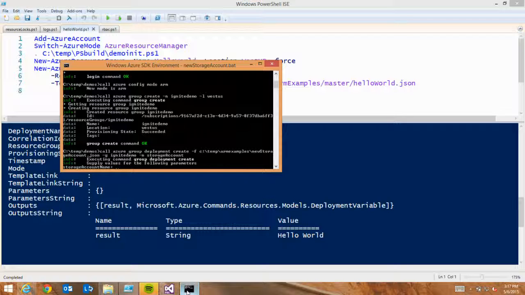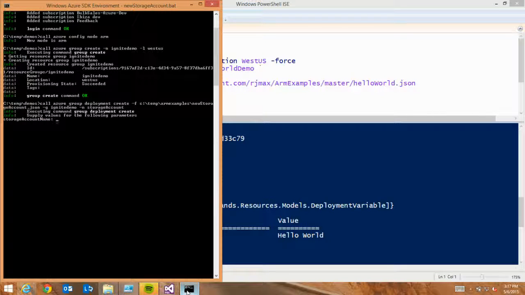The next thing I do is I switch config mode, just like I did in PowerShell. I then create a resource group. Here, let's do this so that we can look at this a bit better. And then I create the deployment.